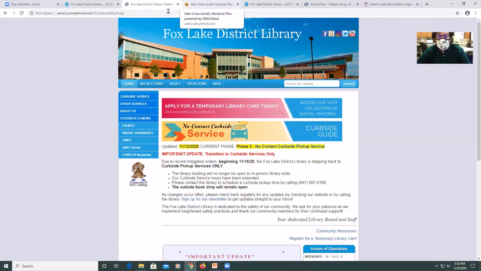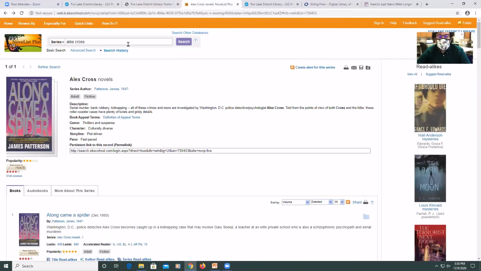So that's a basic overview of some of the places that you could search to find out that next read that you are interested in.